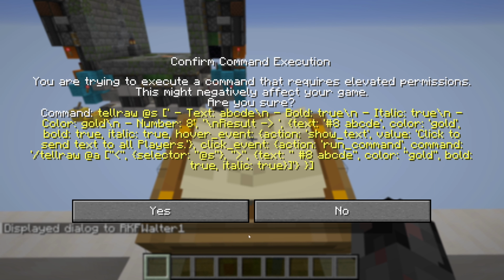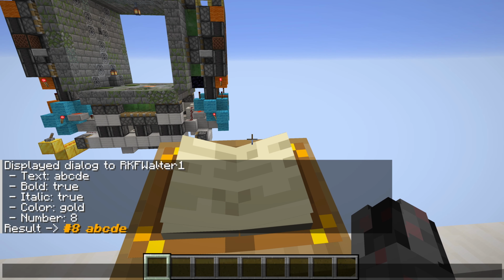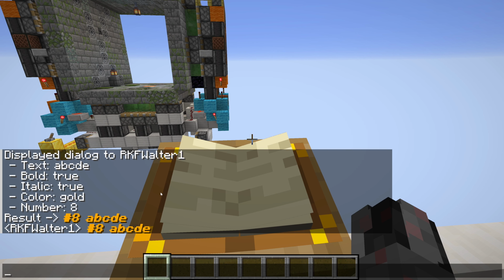This example is a slightly modified version from the German wiki, since it was rather impressive, and I think this makes sense to get an idea. So we have our predefined chat message. Here we have a quick recap of what we input, and our result would be number 8 and then ABCD. If you click on this, we will execute a corresponding command, and that is now our chat message we sent on the chat.